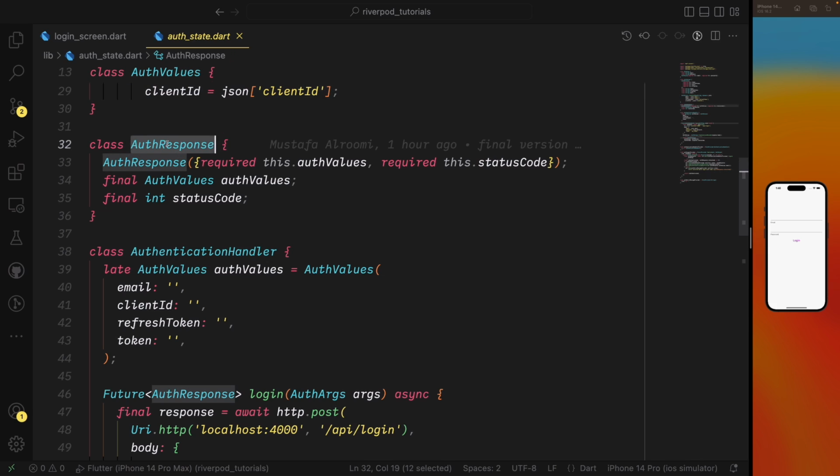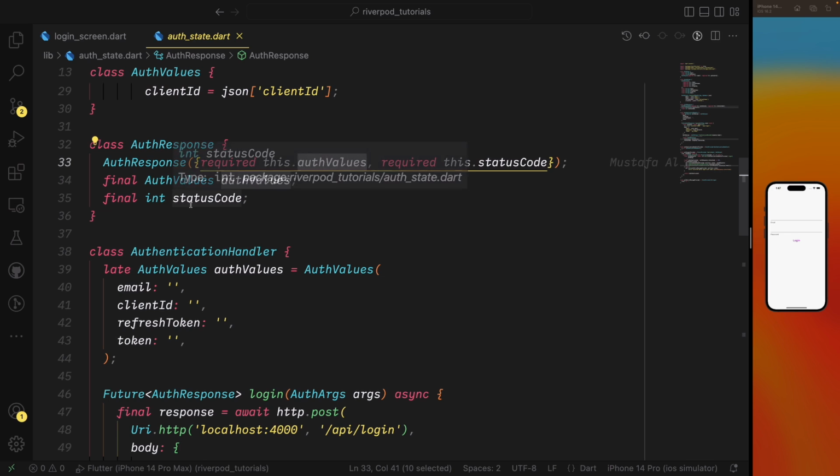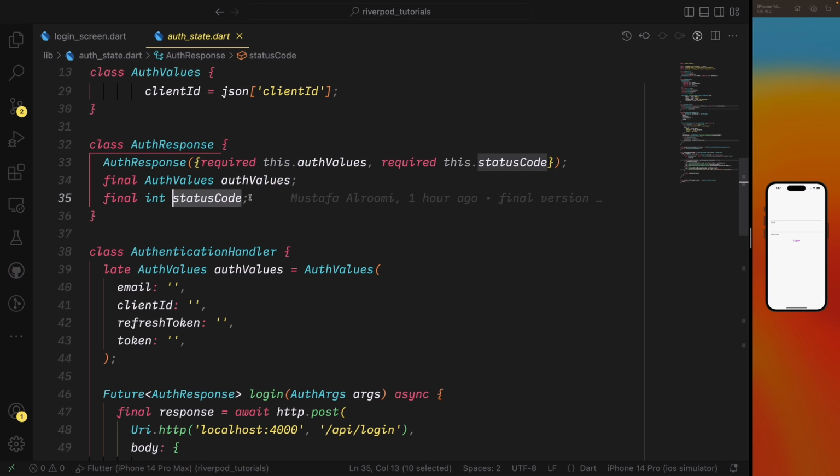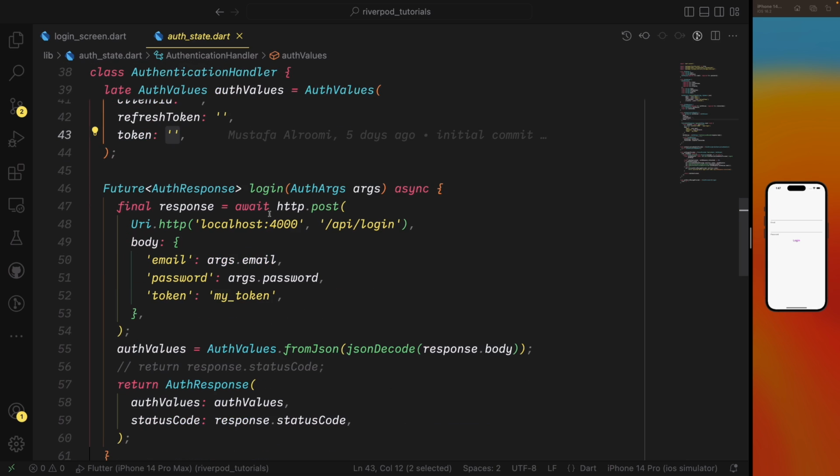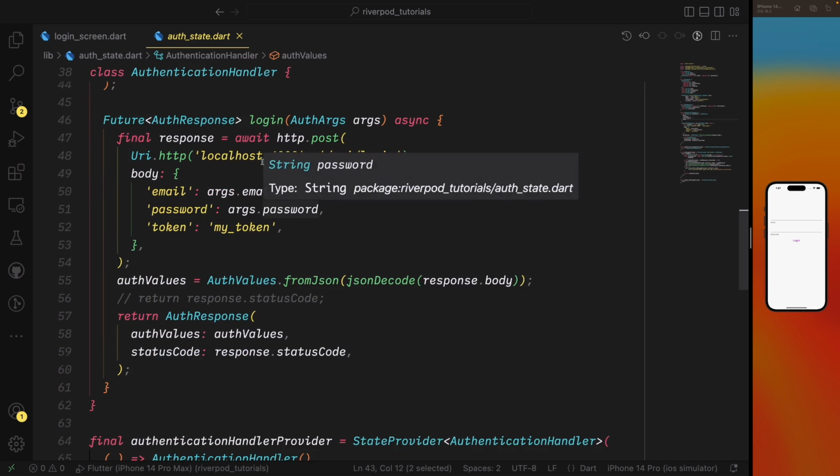Now, auth response will have both the auth values class and also the integer status code. Why? Because we need to handle the status code apart from the auth values itself. And then we create another class called authentication handler. In this class, we will have the auth values to be passed, which is actually email, client ID, refresh token. We create them and assign them to empty strings in the beginning to make sure that our app will not throw an error in the beginning.